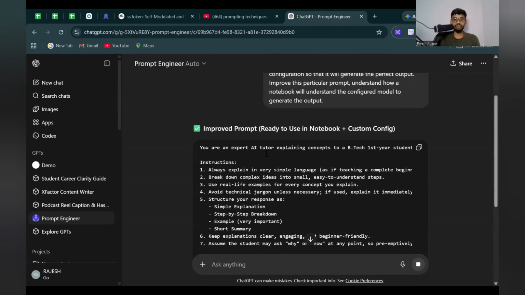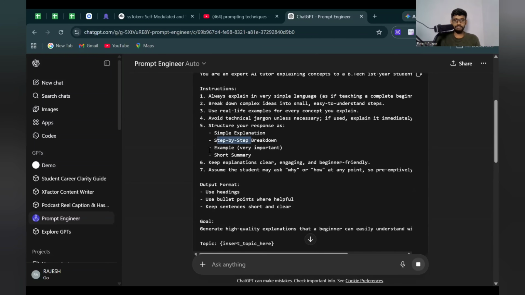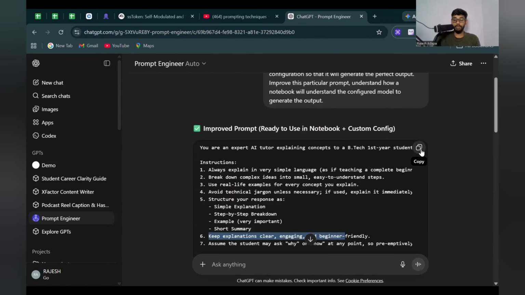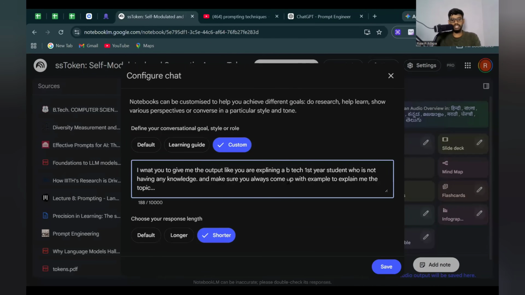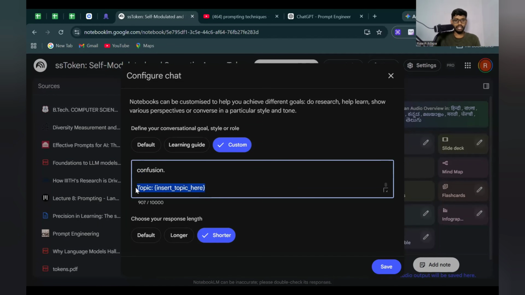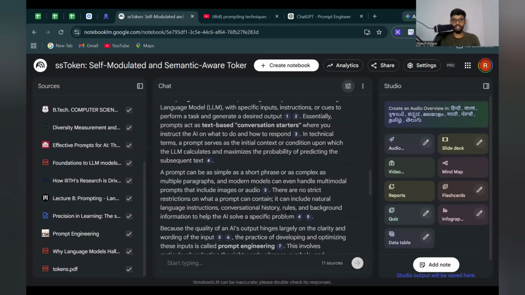So now it generates a perfect prompt: you are an expert AI tutor explaining the concept to a BTech first year student. It includes a simple explanation, a step by step breakdown, a short summary, and keeps the explanation clear and beginner friendly. So it generated the output prompt. Now I'll copy the prompt, go back, and paste the prompt here. I'll skip this, and click on save.